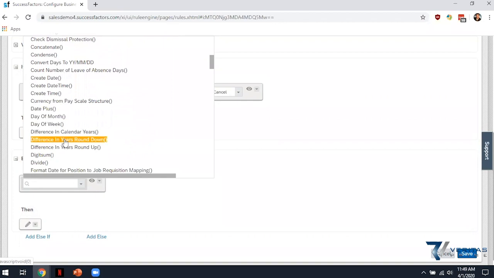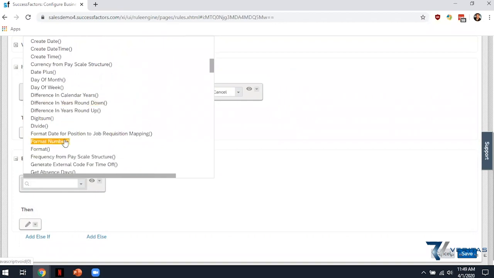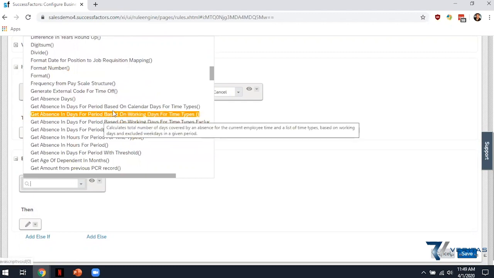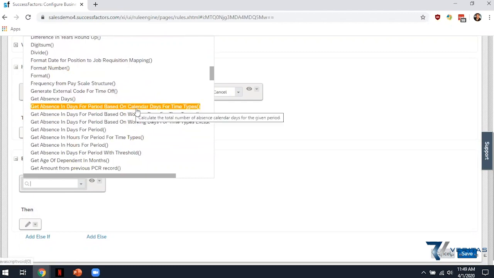And I'm going to scroll down and I'm going to find get absence in days for period based on calendar days for time types. This is very similar to the last one we did, but it's based on calendar days for time types, not working days. I did just want to call that out. It has to be this top option here.